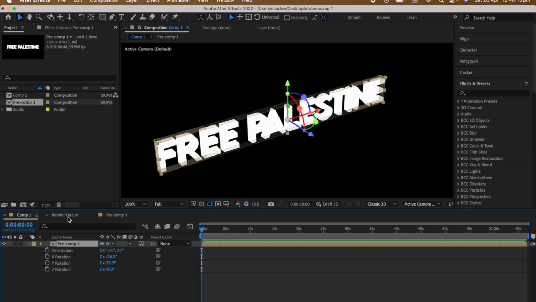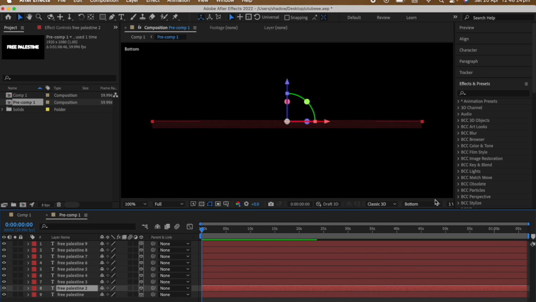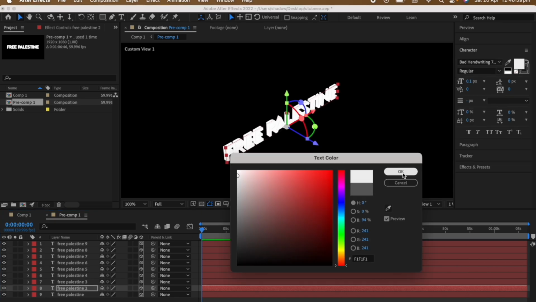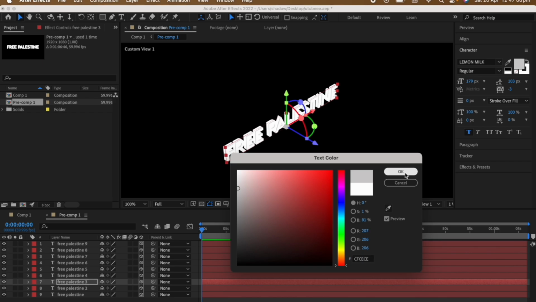I don't know how to add more layers. I am so sorry, it just doesn't work with me. What you can do is go into the pre-composition and change it to custom view 1 and change the color of the text as you go back.